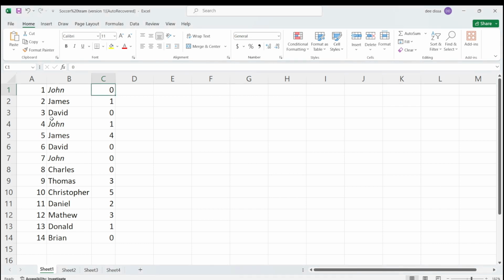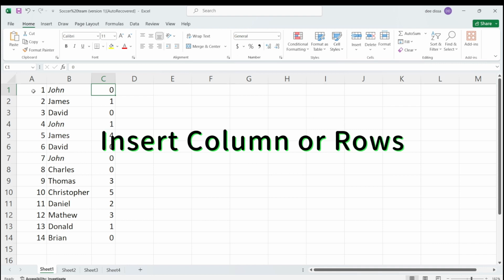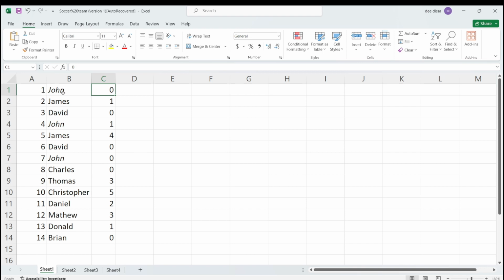Navigating through Excel and keeping track of what each column represents, like 1, John, or 0, can be a bit confusing. No worries though, let's simplify things together by adding titles or headings to make our data crystal clear. We'll start by learning how to effortlessly add new rows and columns, making your Excel journey much smoother.